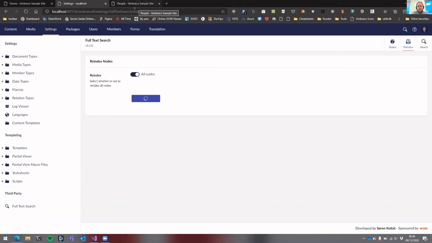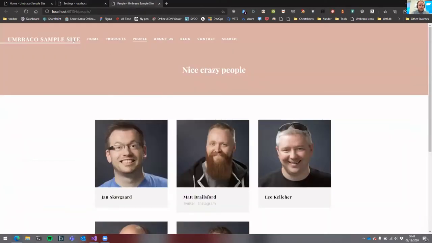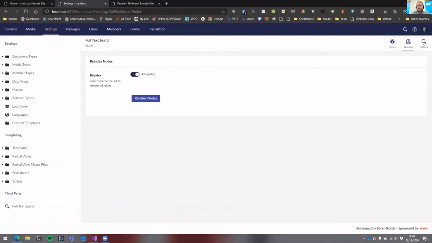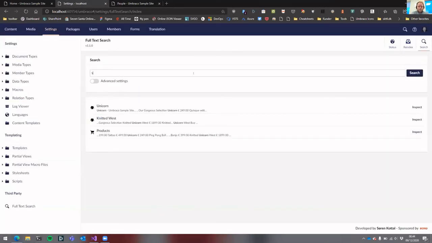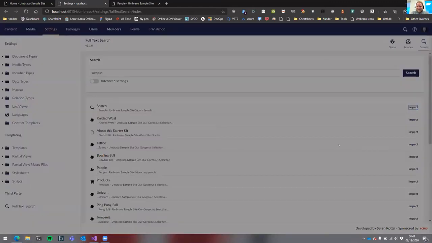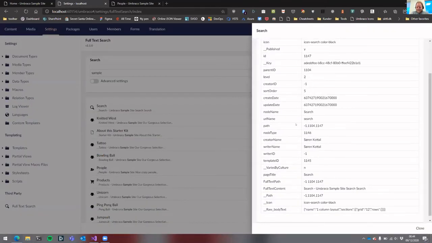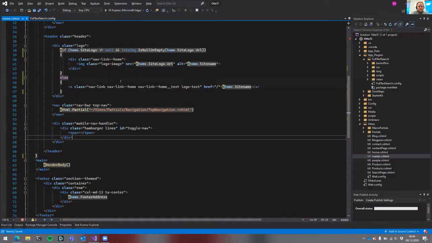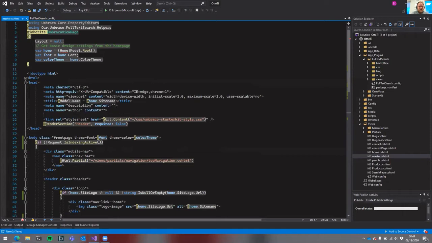So the views are a bit slower because I didn't pre-compile them. And as we can see here, we have this Umbraco sample site text in the header. I can try and search for this afterwards by going sample. That's obviously still there. It shouldn't be. Let's see. Must be somewhere else too. Yeah, it's because it's in the title up here.